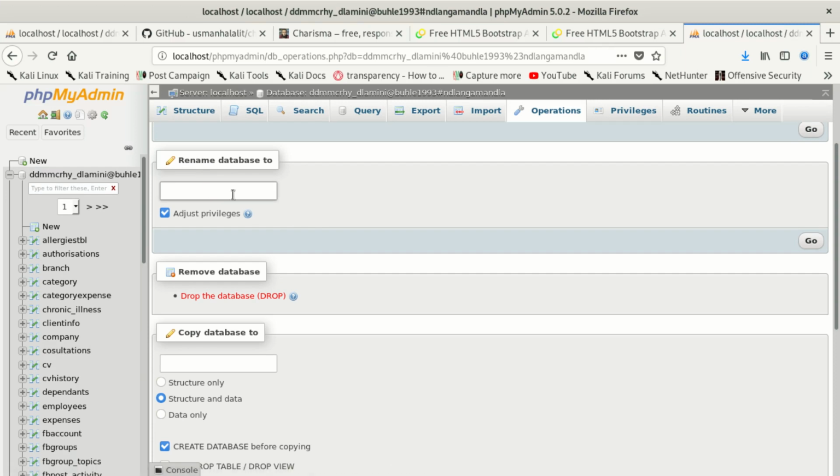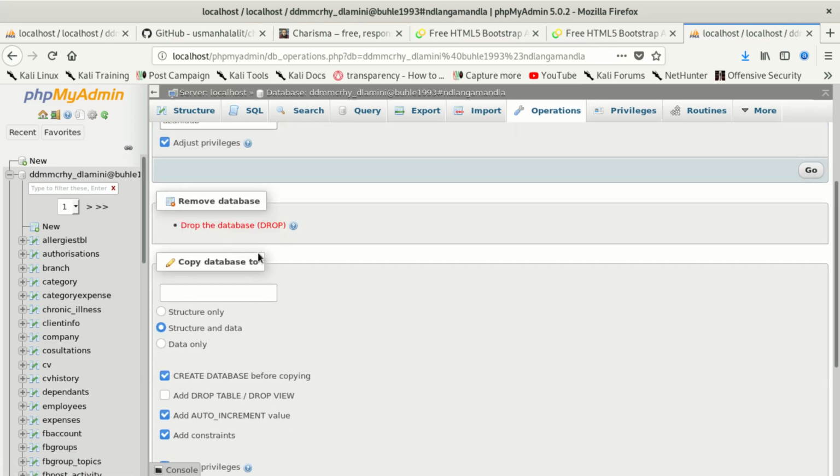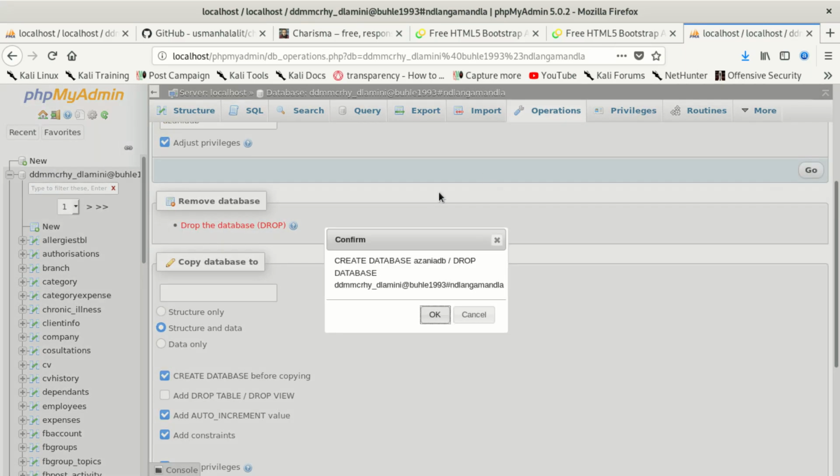Look at this name, it's too long. I want to rename my database to something simple. I'll call it AzaniaDB. After that, you can scroll and say go.